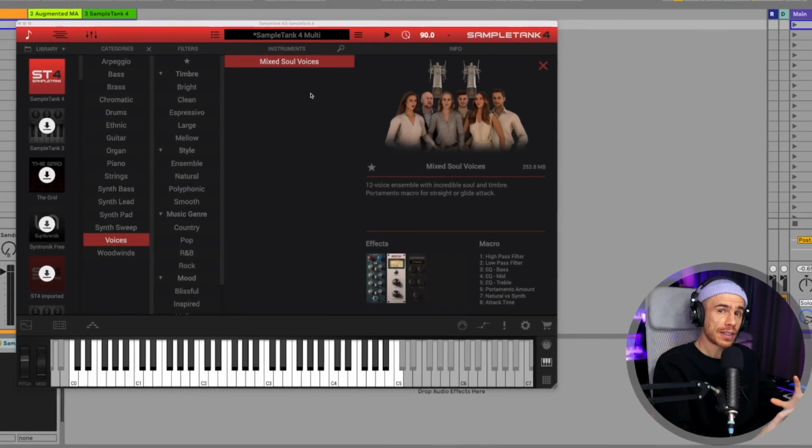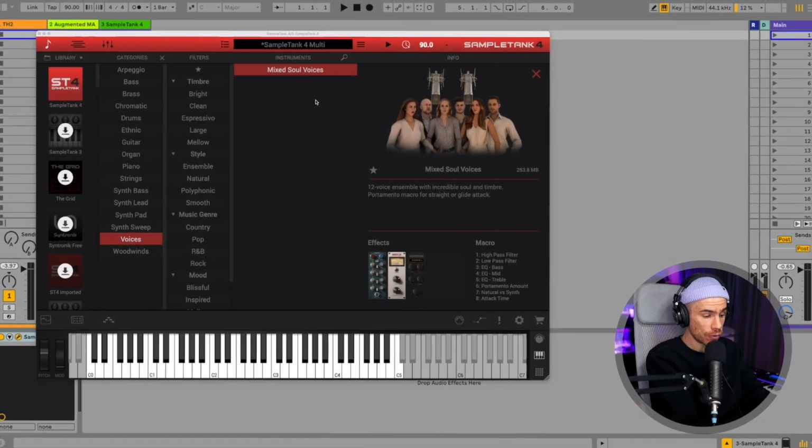So Sample Tank is a rompler with a large selection of instruments. It's relatively lightweight, sounds load very quickly, and the quality of the sounds is excellent. So I think Sample Tank 4 excels at acoustic sounds like these vocals, for example.